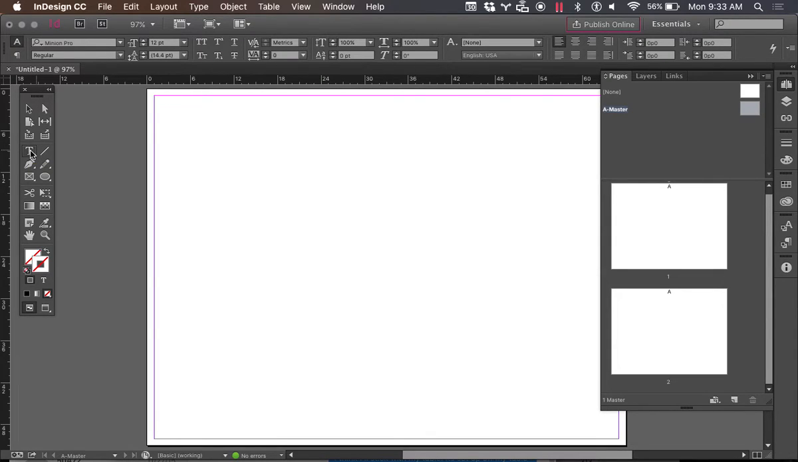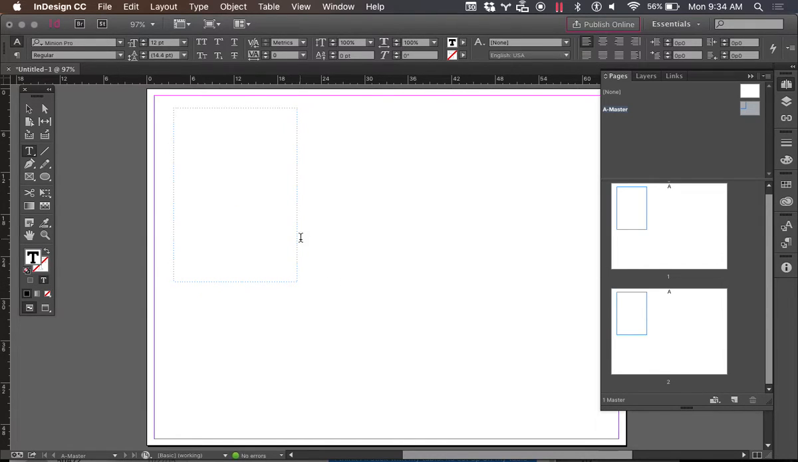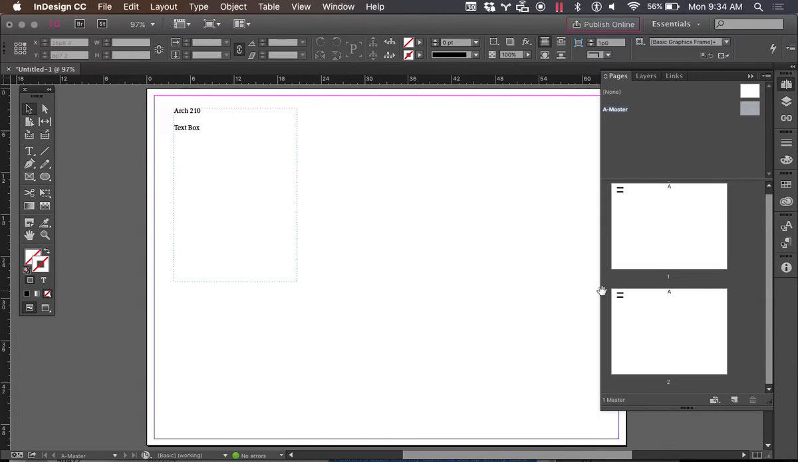So I'm going to create a text box. I'm just going to click and drag out a text box, and then I'm just going to type. And you'll see that it automatically started to be put up on these other two pages.